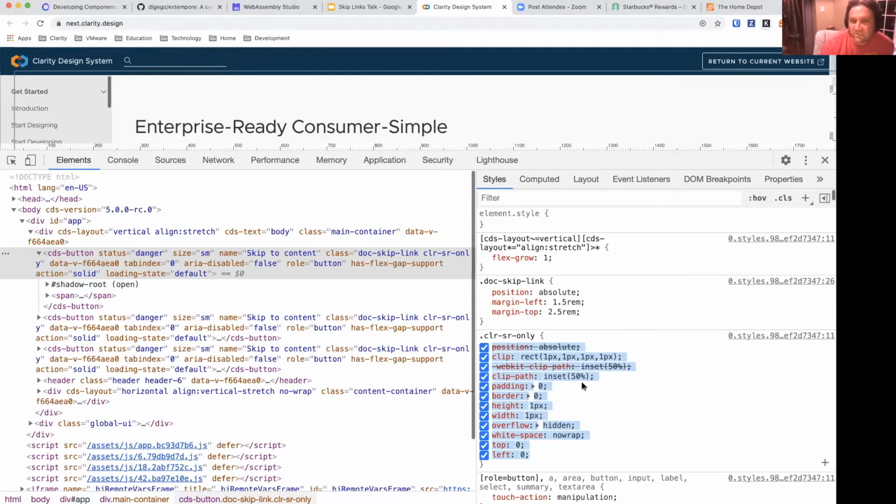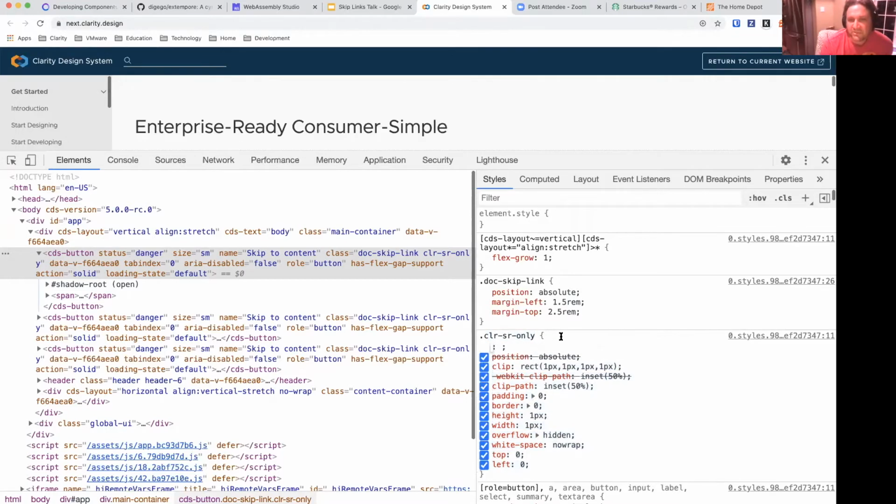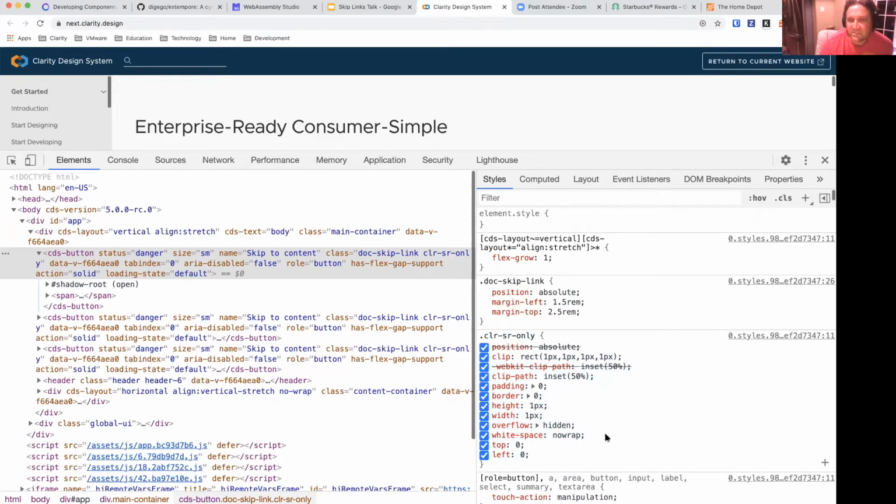Screen readers can see this. They don't have any concept that it's visible or not visible on screen. So when the screen reader cursor encounters this element, it just reads it like it's a normal part of the DOM and a normal part of the flow. And so Clarity ships this clear screen reader only class as a convenience class that folks can use if they need to. And it really just does a couple things where it clips things and makes it really small and makes it go away. When we remove this class, it's a normal button.